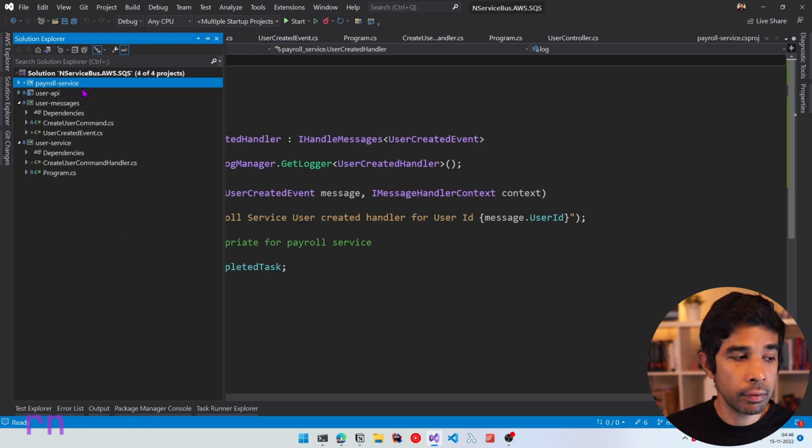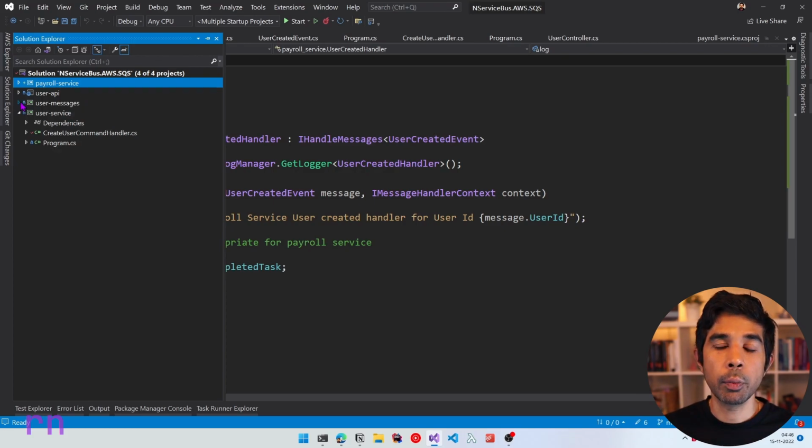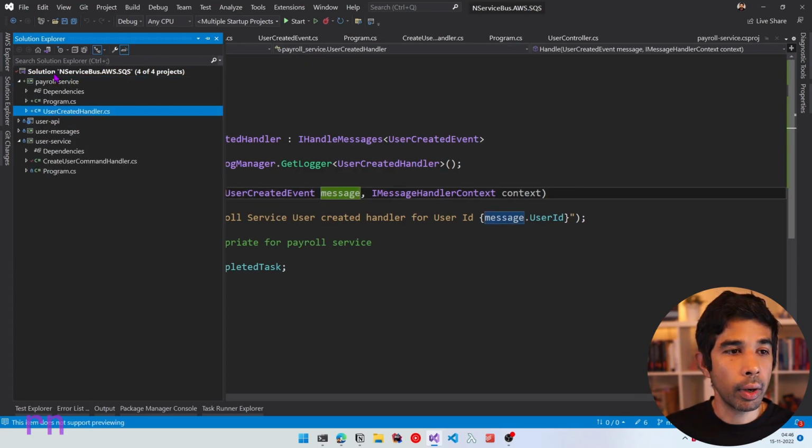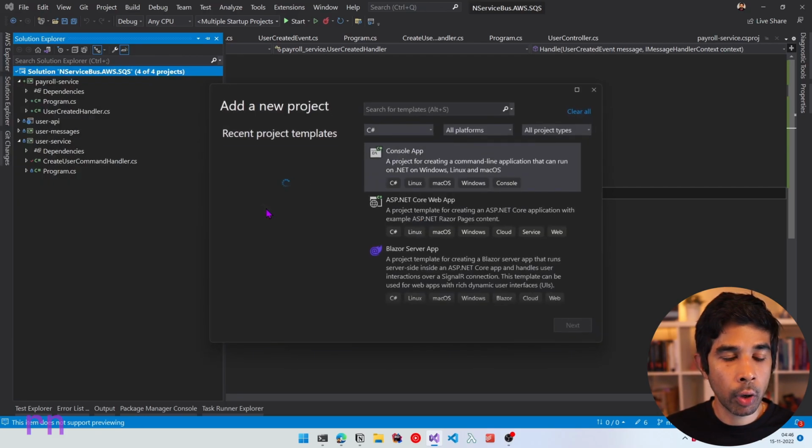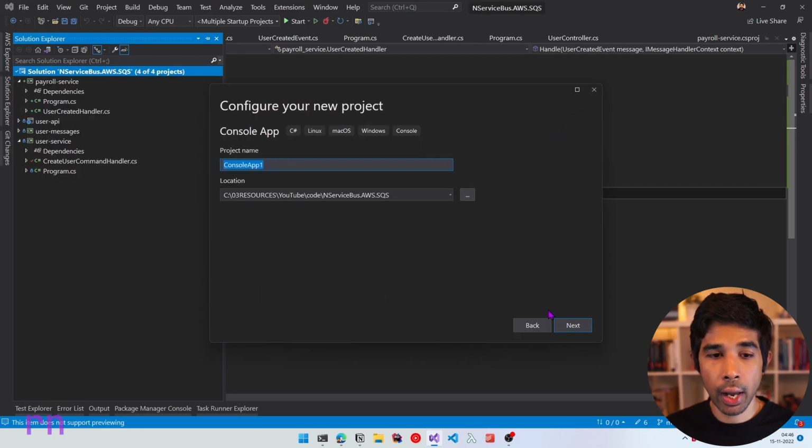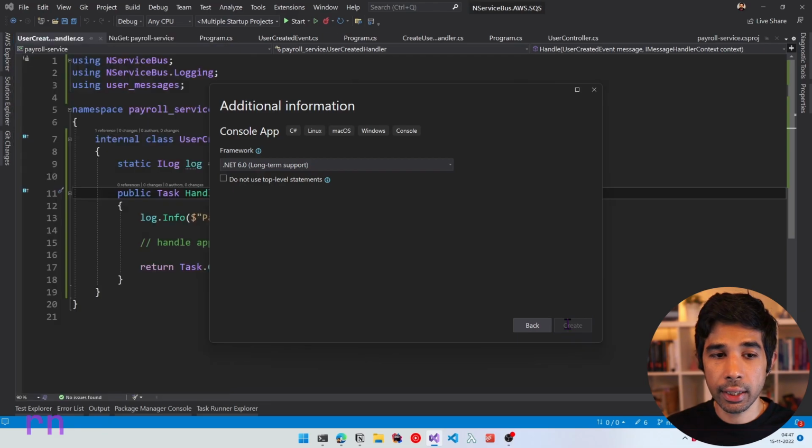the payroll service. So let's call this the task force service, which is responsible for managing the task force at our company. So let's right click and specify add a new project and create a new console app. So let's call this task force service and let's click create.